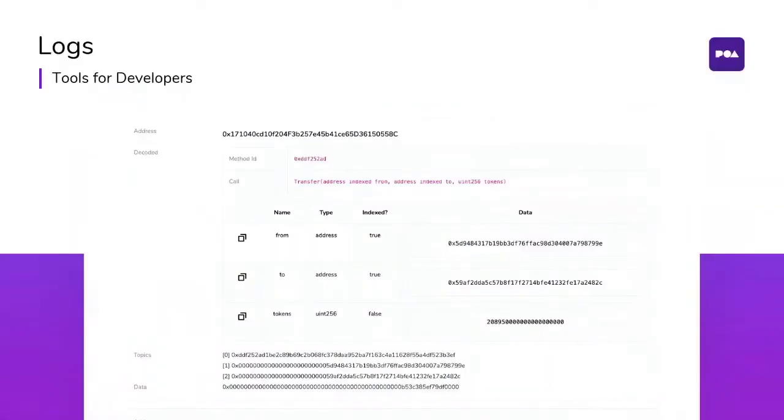Similarly, we've added views for the logs. In this instance, it might be a little hard to see there, but the first topic, again, is the message signature, and we're able to extrapolate those out so that you can see different types of data right in the interface. We've also added a search functionality to the logs, so you can parse through the logs rather easily.